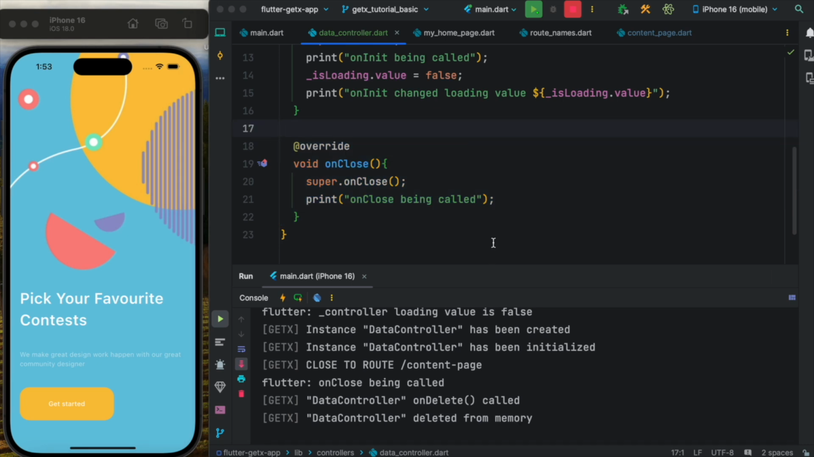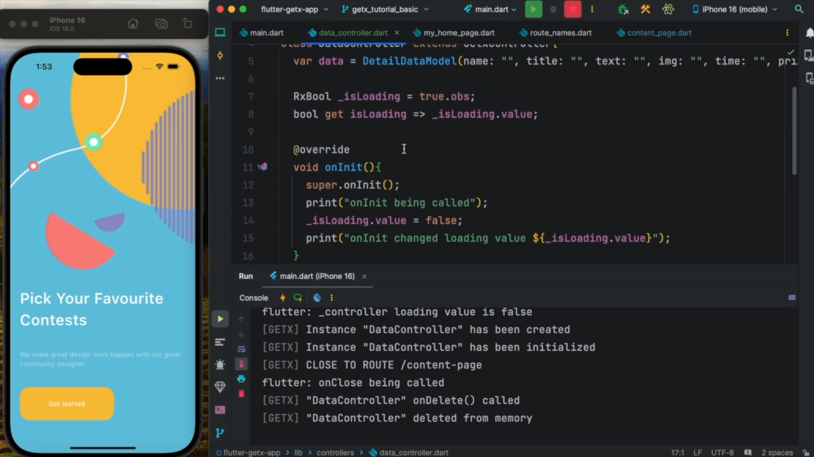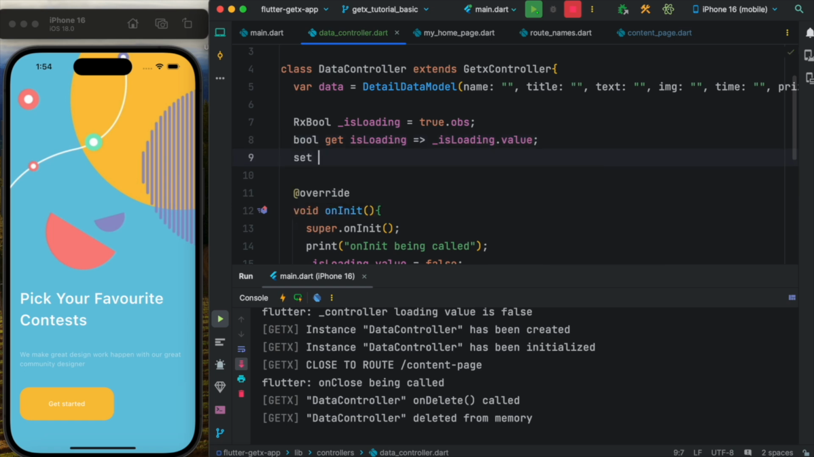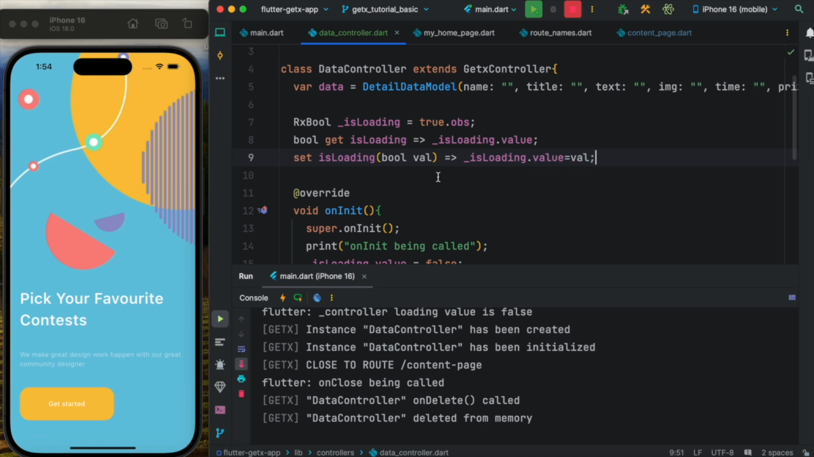Okay, so let's move on. The other thing that we want to see right here is how do we set this value? Okay, so let's go ahead and check that. Now here, if you use Getx, as I said, you'll have the variable, and then to get the value you'll have dot value. Now to set the variable, here we can say set isLoading, and then bool val, so this is the value, and then here simply we would do isLoading.value = val. Okay, so this is called getter, this is called setter. So within the setter actually we set the value.